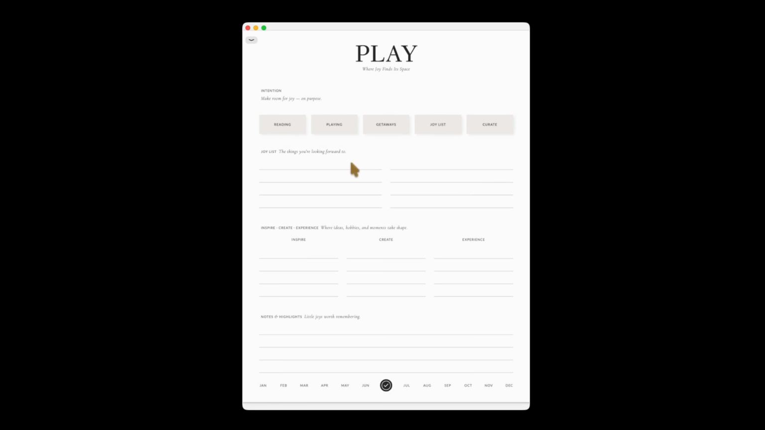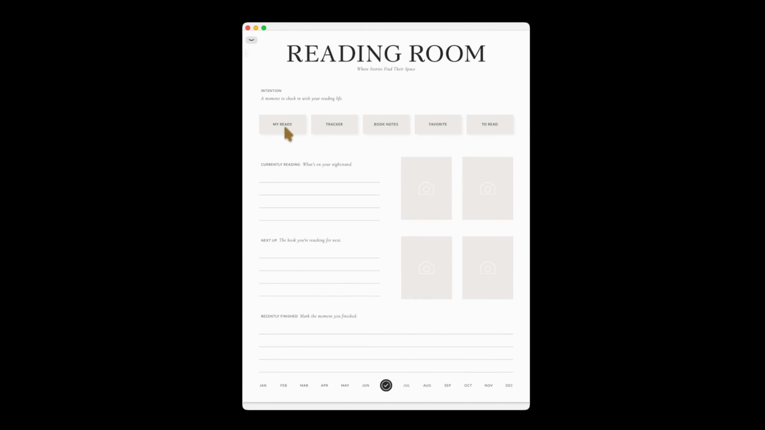Then you go into your play section. And you guys, I love this. I gave you a reading room as a mini dashboard. I should say I gave it to myself, and I'm sharing it with you because this is exactly what I wanted. My reading section gets so big that this was a way for me to have efficiency and speed of moving around my planner. So I made a fun mini dashboard: my reads, my trackers, book notes, my favorites, and the books that I want to read.